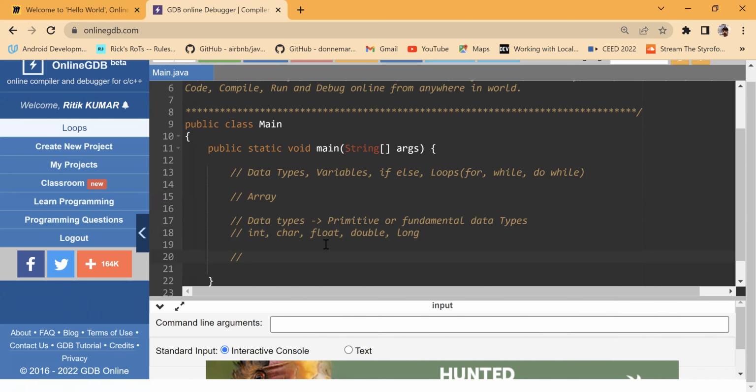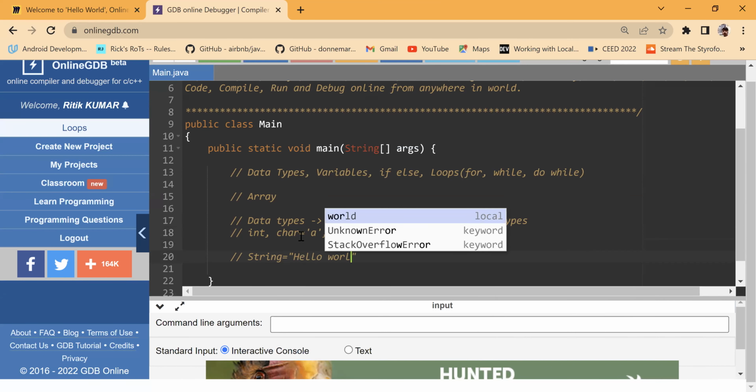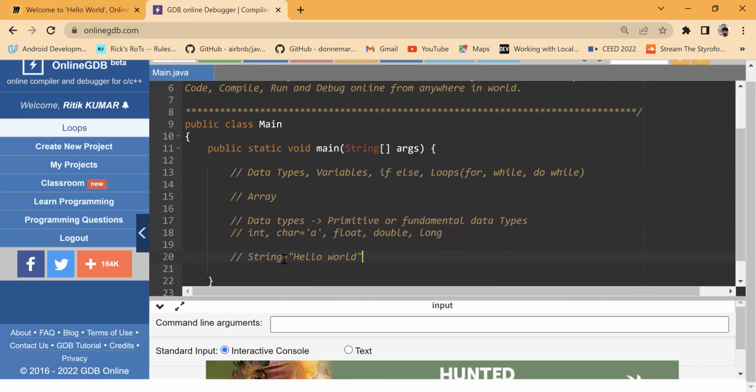Now we may want to store something like a list of characters, which is a word or a sentence. So we use something like string, which is a list of characters or words. Basically, a combination of characters. Character can store only one character like A, and string can store a list of characters, like hello world, right? Integer can store a number, float can store a number, double can store a number.